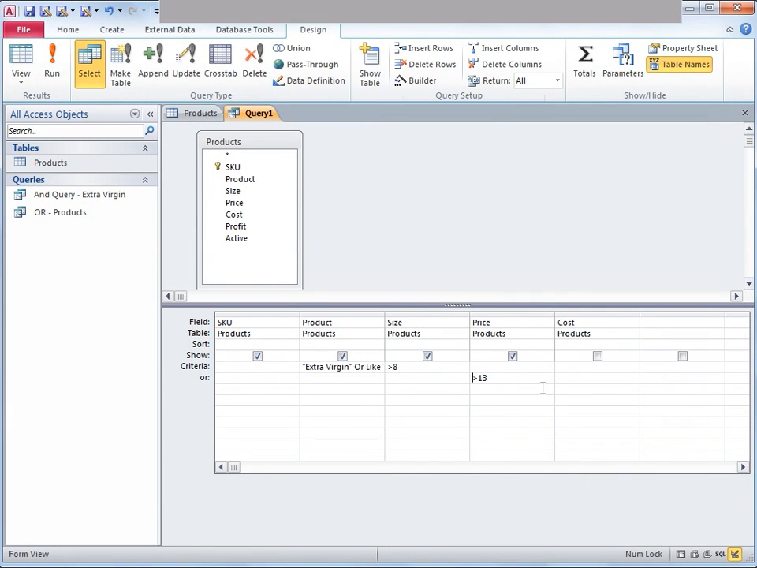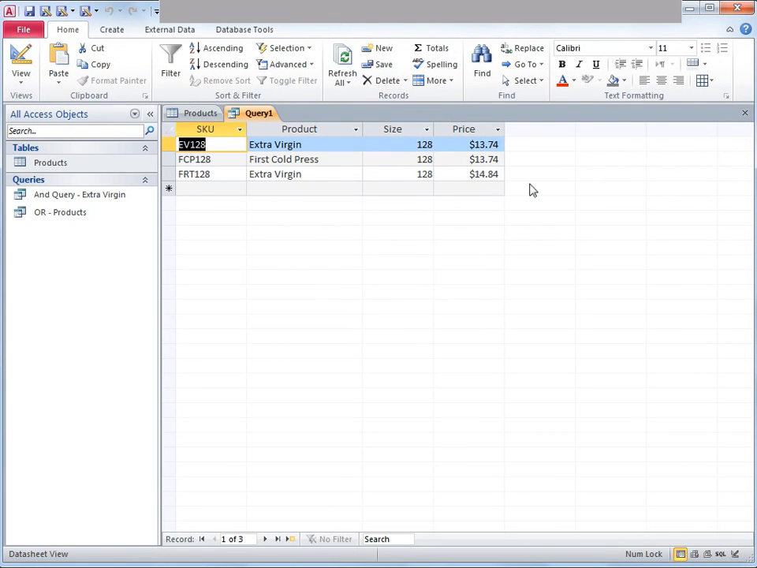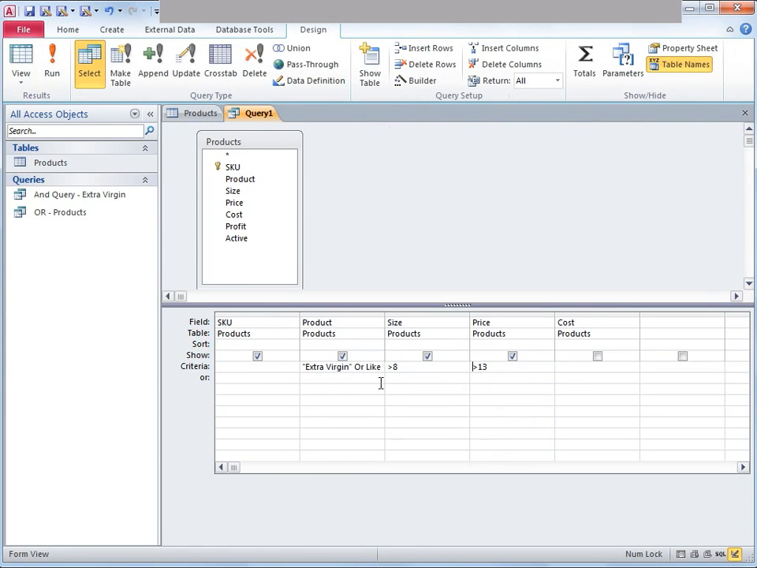Now I'm going to go back to View. So this means this is an OR condition. So we are going to go back and type in greater than 13 in the same row. And then under Results tab, I'm going to click on Run. Now you can see that we have the SKU column, products column, size, and price. But look, our products column is not in ascending order. So again, we're going to go back to the query view by clicking on View under the Home tab. And under Products column, I'm going to click on this drop down and I'm going to click Ascending.